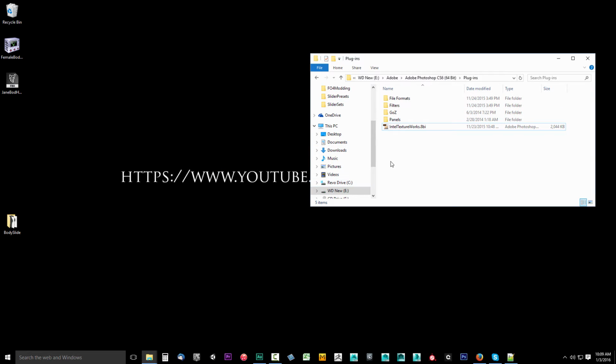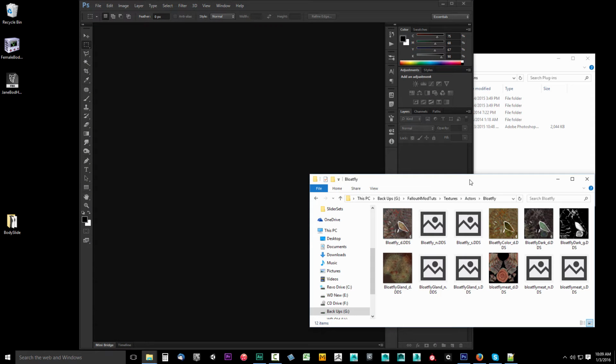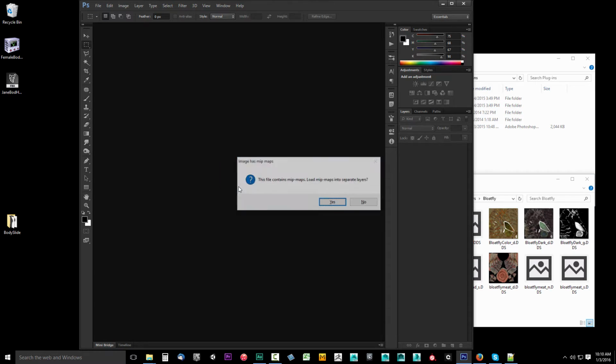All right, so I'll go ahead and close this out, and I'm going to test this out to make sure it installed correctly. So I'll open up my Photoshop CS6 64-bit and give it a moment to load. Once Photoshop is done loading, what you want to do is go to that Fallout 4 mod tuts folder where you extracted the textures in a previous video. When we extracted the archive, you extracted some textures. Go to Textures, Actors, Bloatfly, so we can run a quick test to make sure it installed correctly. I want you to select the bloatfly_in.dds. Just drag that into Photoshop.